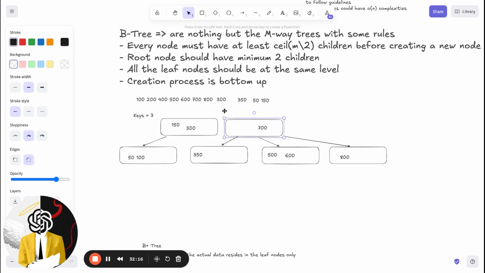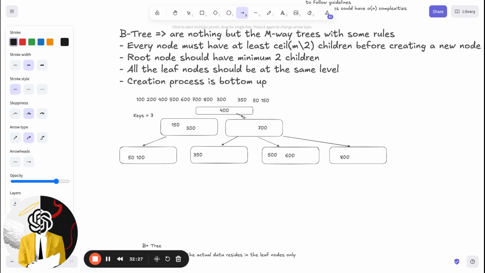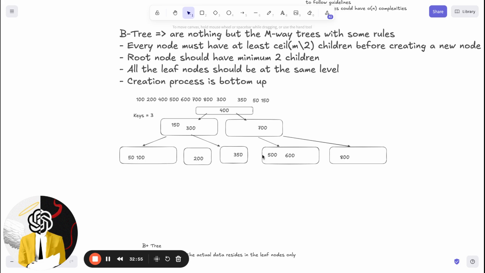Let's say the node would come up here, 400, and this is how it will split up, 300. Again, let's say the 350 would go here. There'll be this, and I'll add one more node here in between. Let's say the 200 would come up here. 200 would come up here.